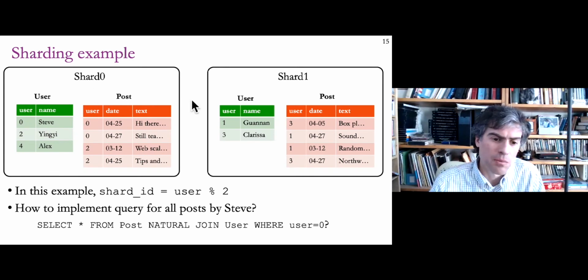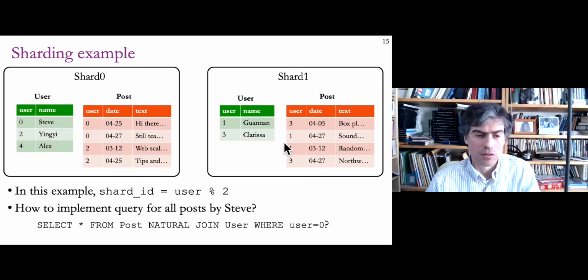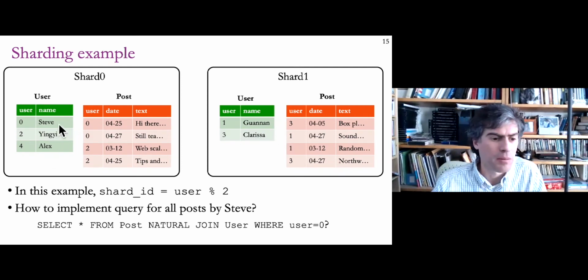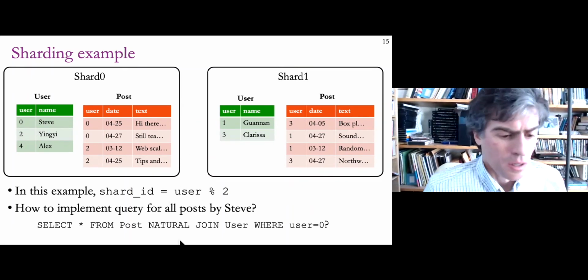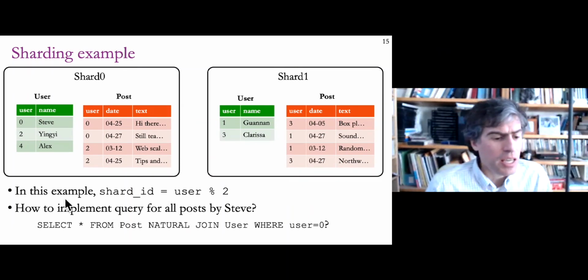We have users and we have their posts. So notice I have the same tables in the two shards. So the two shards are two different machines, remember. But I have different rows. I've split up the rows between the different shards. So all of my data is in shard 0, but Clarissa's data is all in shard 1. So the shard key I'm using in this case is the user ID.